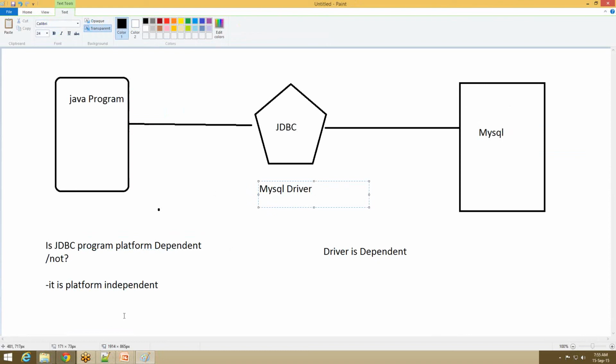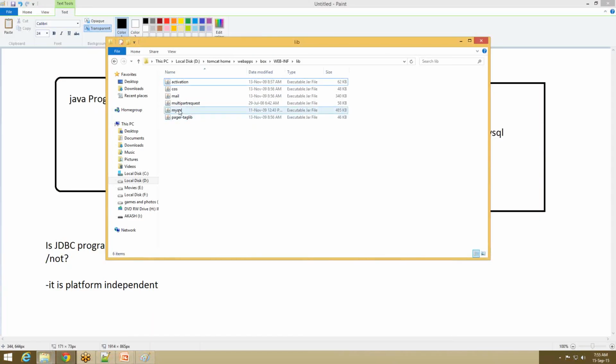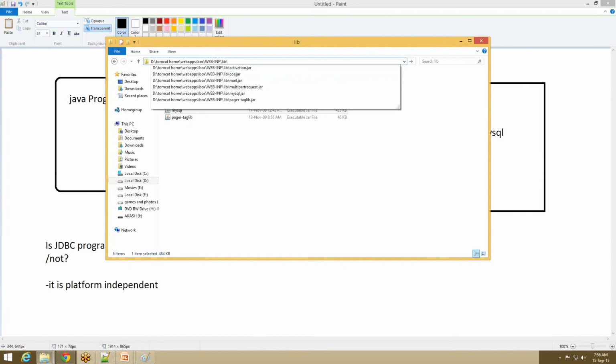And this driver, I have already shown, will be coming in the form of one jar file. So what I need to do is take the address of this jar file. I'm talking about this address. I need to copy this address and set it in the class path. And we know how to set it in the class path.